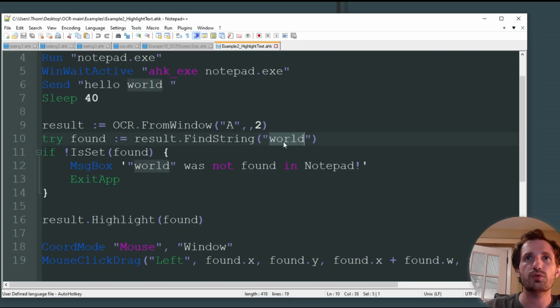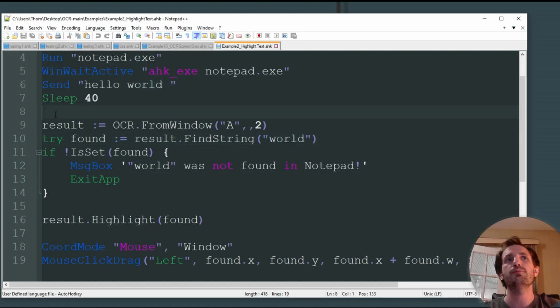You can change this to whatever word you're looking for. You could put an input box up here. I've done plenty of videos using input boxes, and then just have the variable here where I'm hard coding the word world into. So we're looking for the word world. Say that 5 times fast.